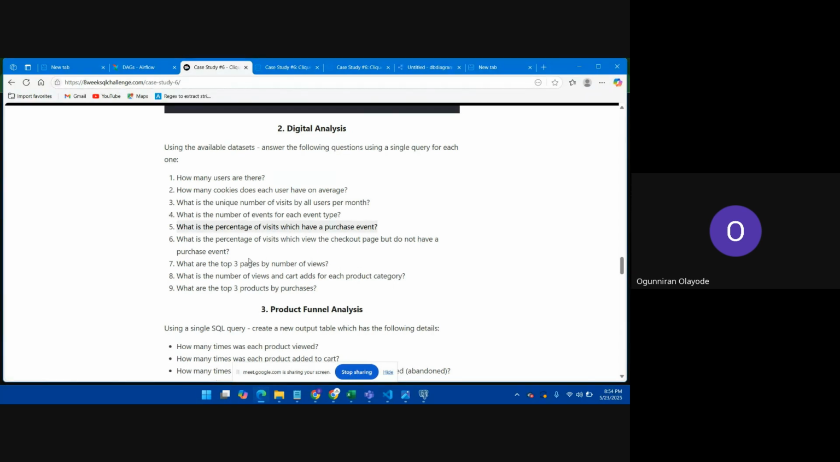Anyone? Go ahead. Maybe if they completed the transaction. Okay, yeah, whether they complete the transaction. And what insight do you think you can get from this? Like to calculate the percentage of people that check out but did not actually purchase the product. What kind of insight do you think you can get from that?